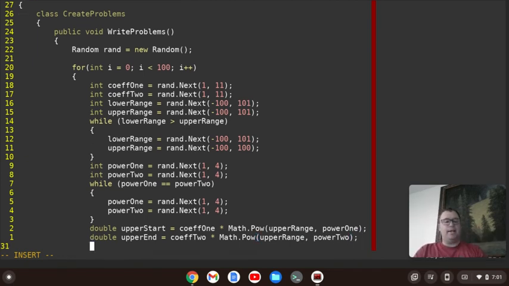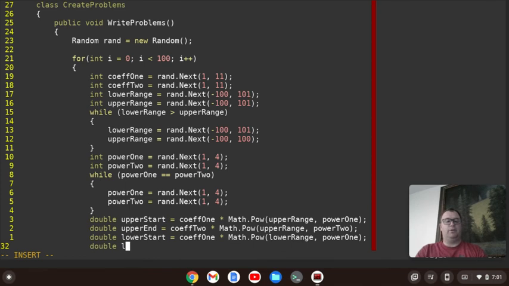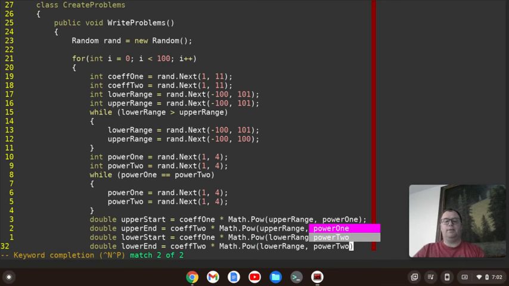Okay. And then we'll have double lowerStart. That's going to equal coefficient1 times Math.pow, and then we're going to have the lower range and power 1. Okay. And then we're going to have double lowerEnd equals coefficient2 times Math.pow, and then we'll have the lower range raised to power 2. Okay.